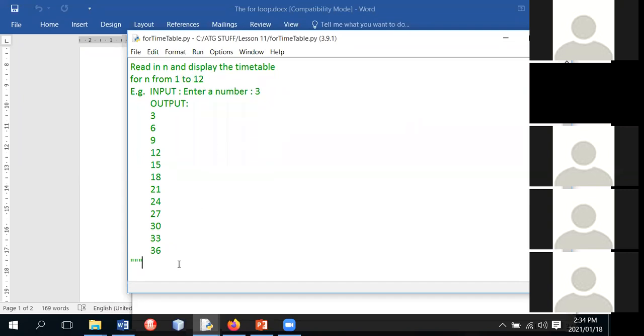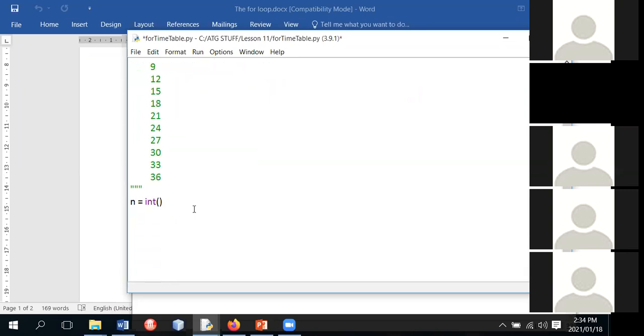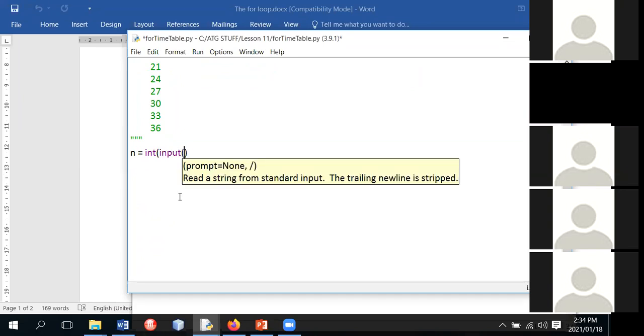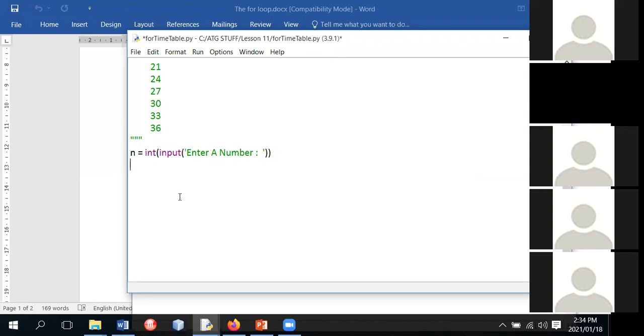Okay, so we're reading it in and assigning it as an int, using input: enter a number. So the user is going to enter a number and we need to display the timetable of the n timetable from 1 to 12, right?